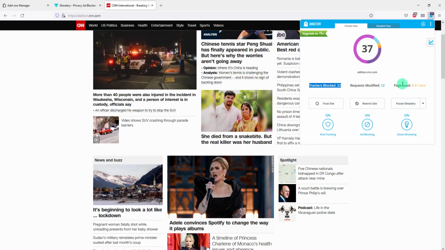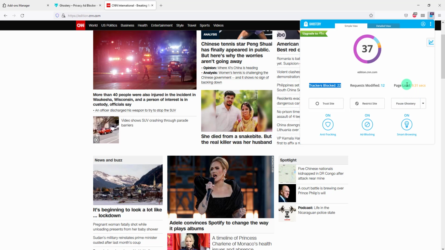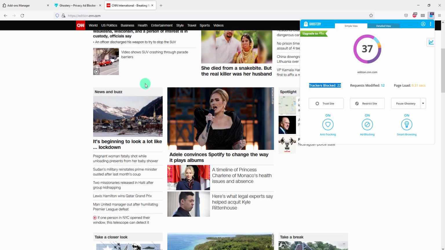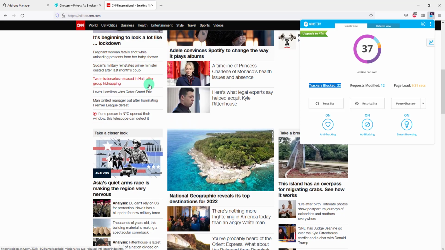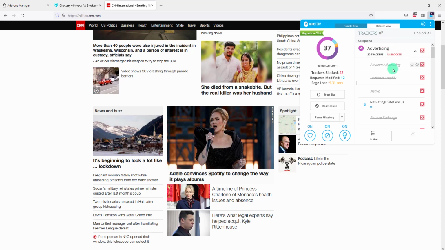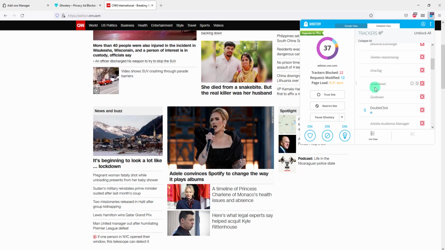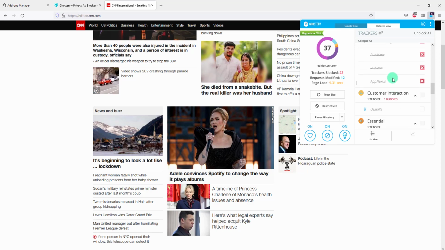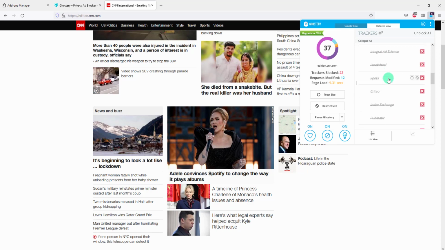Because I told you at the beginning, this also removes a couple of things from the page just to make it load quicker. So it only wants to show you the really important stuff. And you have also a detailed view here on what were the trackers that it blocked. So you have the Amazon advertising, OneTag, OneCast, all sorts of, these are like ads, DoubleClick ads, trackers.